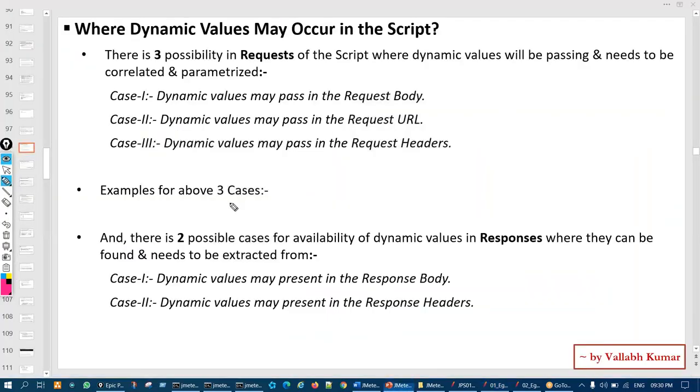Now, we have seen an example. Adding to that, there are two possible cases for the availability of dynamic values in the response, where they can be found and need to be extracted. What are those possibilities? You can find them in the response body or you can find them in the response header.